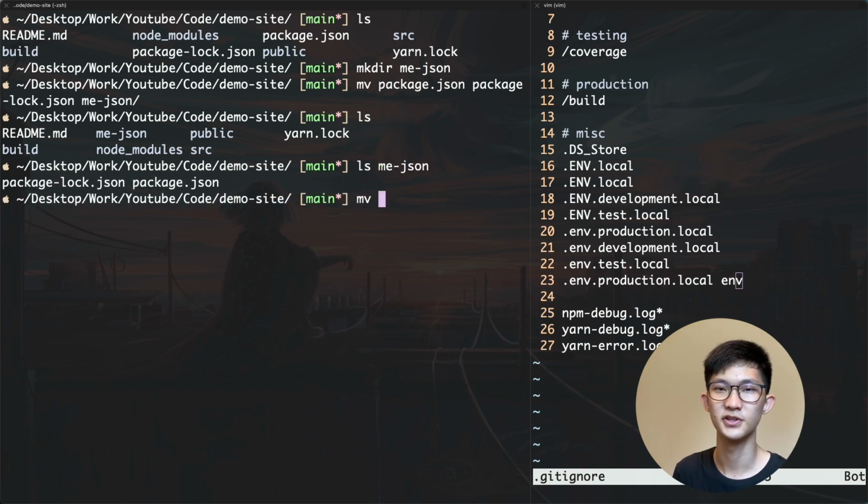The last argument that you pass to this mv command is always going to be the destination that you want to move your files to. So essentially you can add as many files as you want in the middle over here.